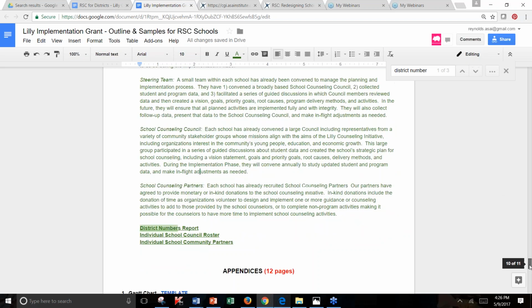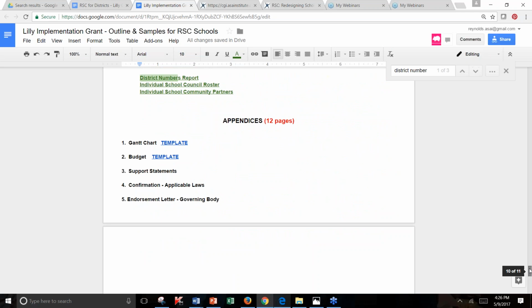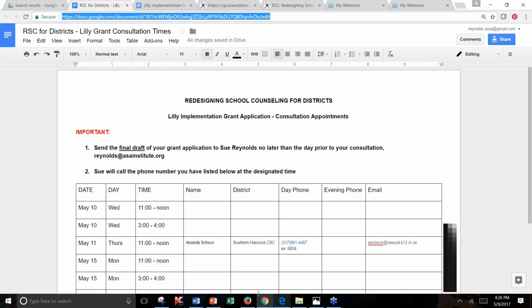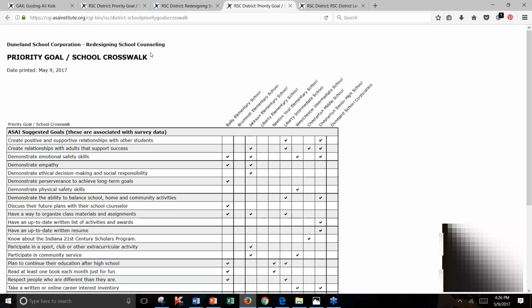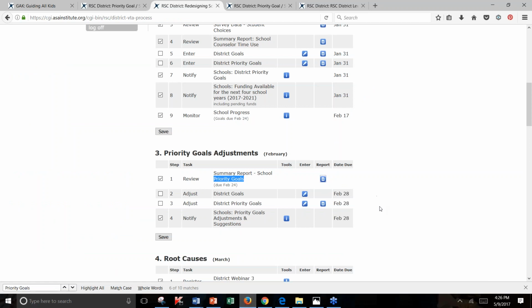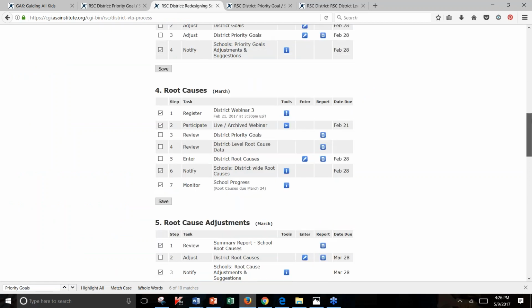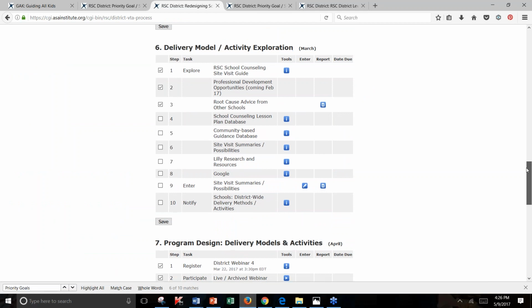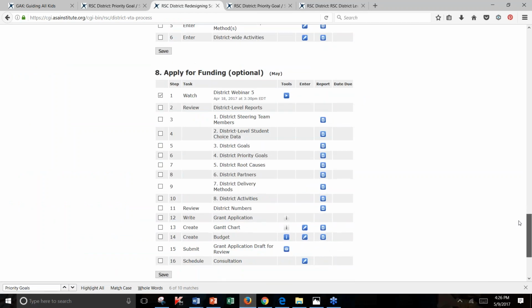So, okay. Then on your appendices, you've got a template for a Gantt chart and a template for your budget. Look at those real quickly. Let's see, it's going to go here. And so that's down in your district page. That's down in the section on apply for funding.